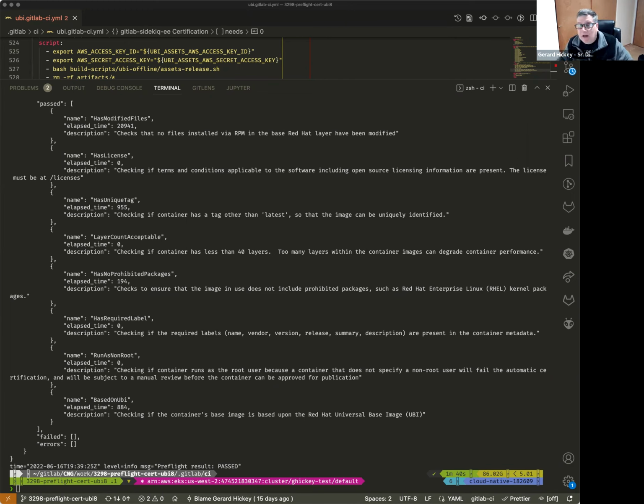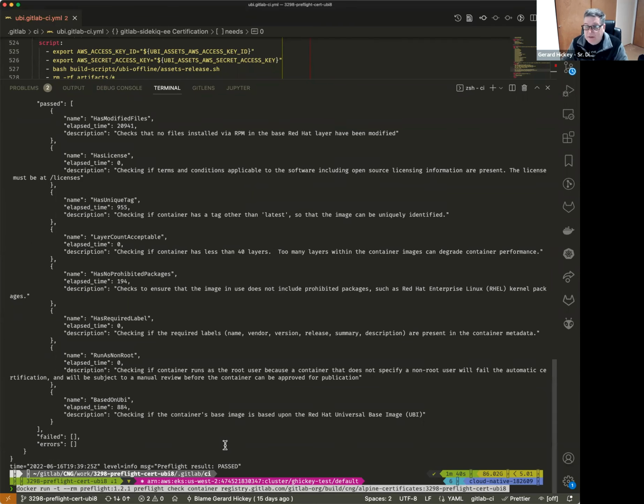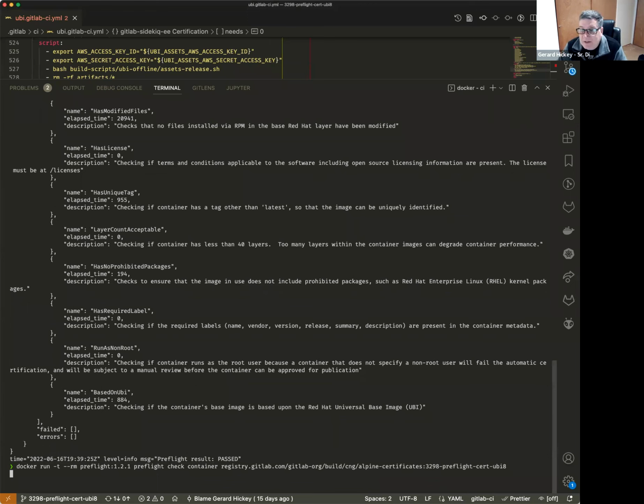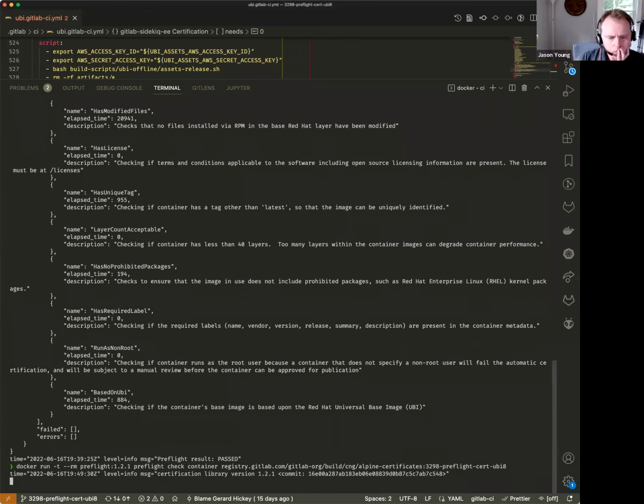Okay. All right, so that's a complete success. I've got queued up here the command for the Alpine certificates, which is the only container that's failing today. So let's run that. Again, this will take a little bit of time.